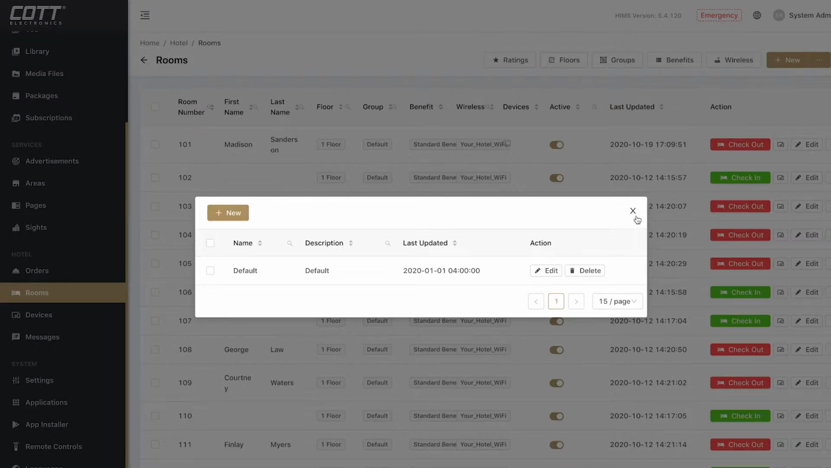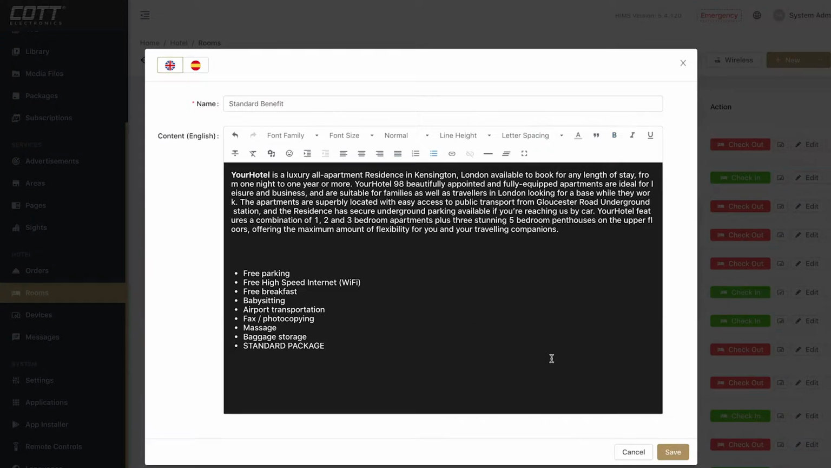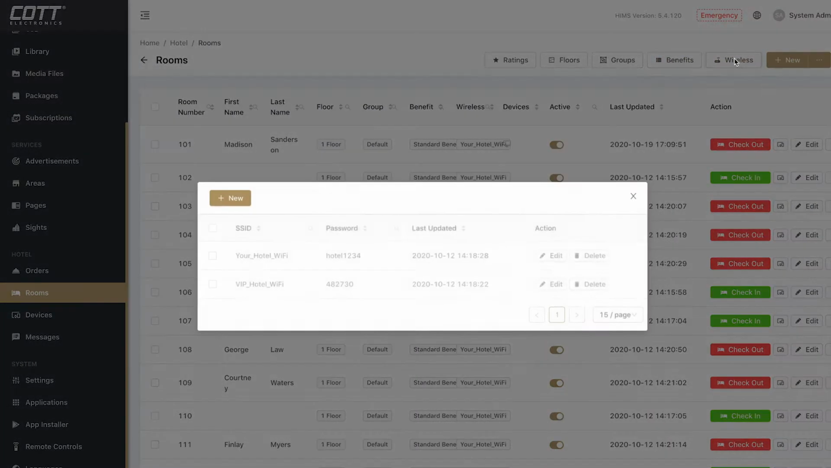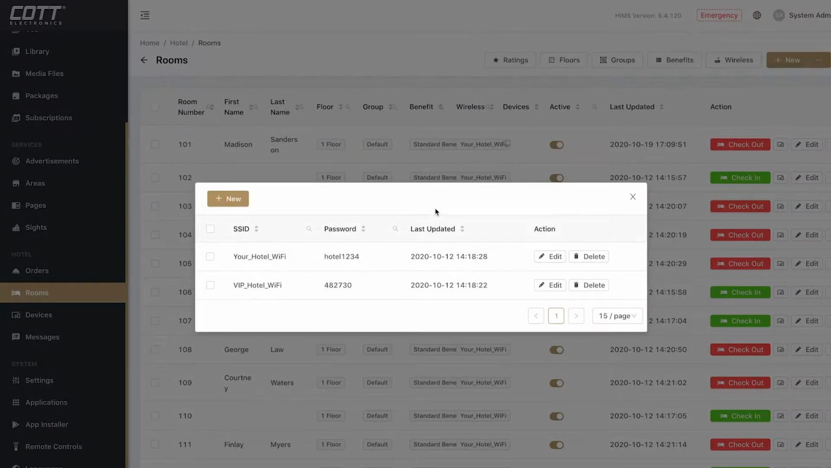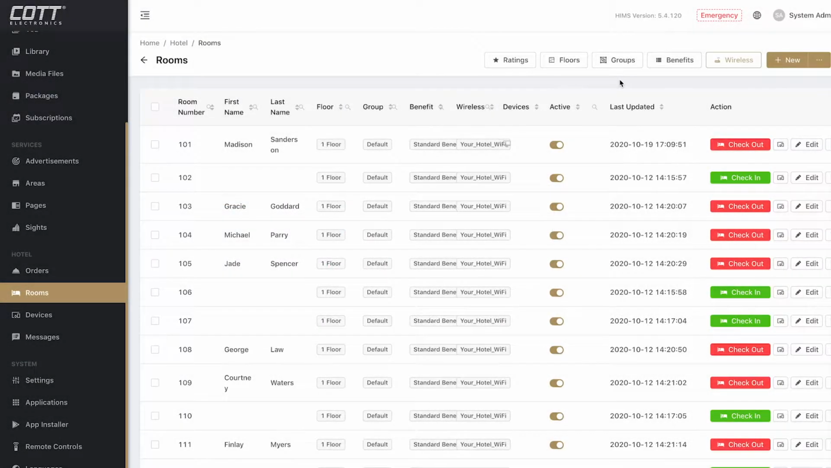Next to the group, we have benefits, which includes a comprehensive explanation of what comes with each specific room, such as subscriptions and packages mentioned in the previous episode. Wireless, as I'm sure you've guessed, refers to the Wi-Fi. However, the password and user will likely vary depending on the room or floor or group or so on.